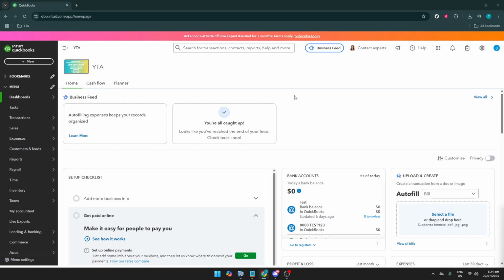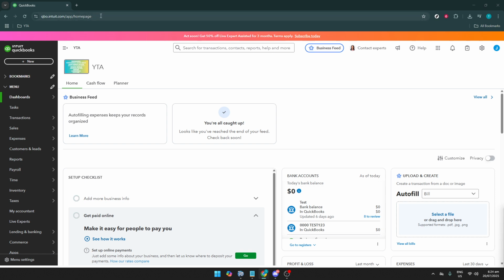To begin, you'll need to access your QuickBooks account. Go to the home page by entering the QuickBooks URL into your browser. Once you're on the home page, take a moment to familiarize yourself with the layout. You'll see a variety of options designed to help you manage your finances.